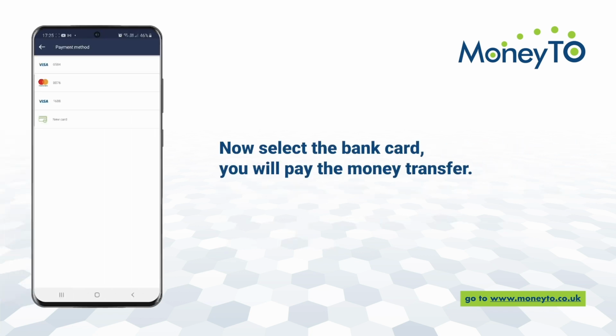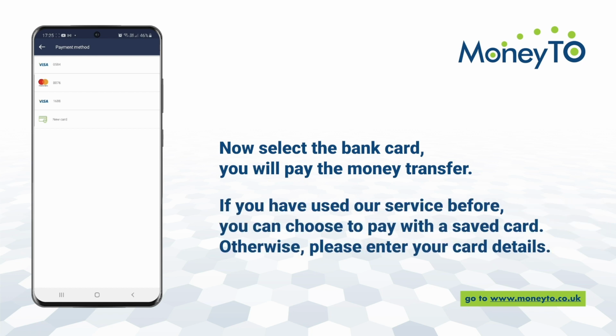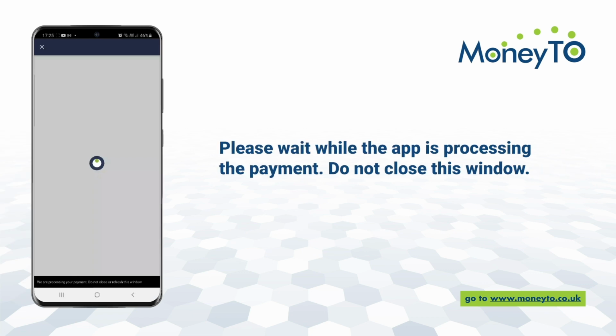Now select the bank card you will pay the money transfer. If you have used our service before, you can choose to pay with a saved card. Otherwise, please enter your card details. Please wait while the app is processing the payment. Do not close this window.